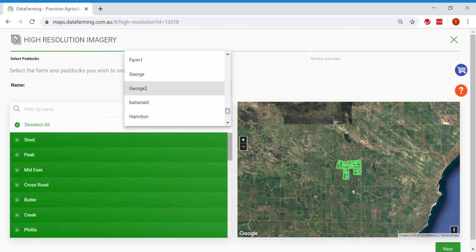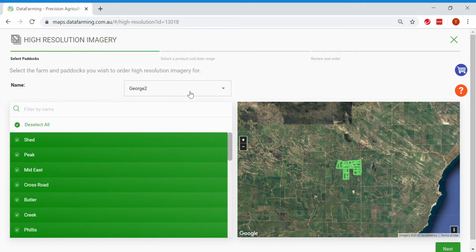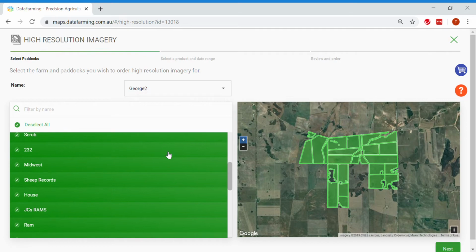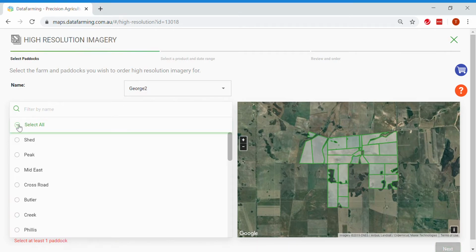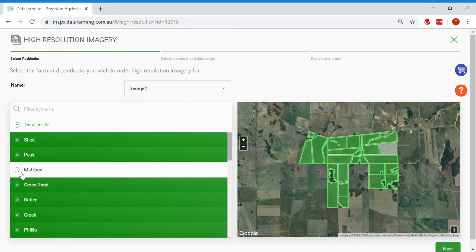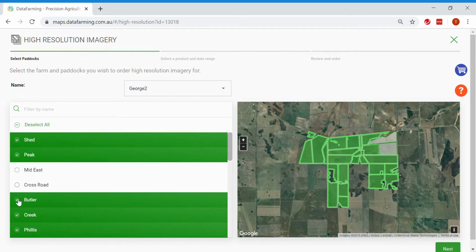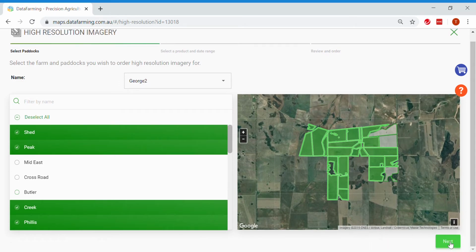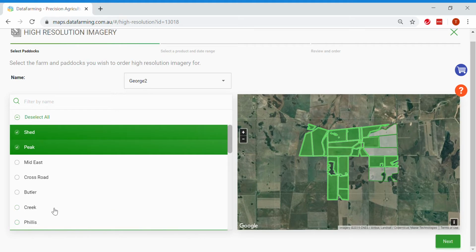However, you can select any farm from the list if you have multiple farms to order, and you'll see over here the farm with all of the paddocks are already selected. If you want to, you can deselect them all or select them all, or just select certain paddocks to order the imagery on. You then go down to the next button down the bottom right. So say we just want to order those fields, take a few more off.